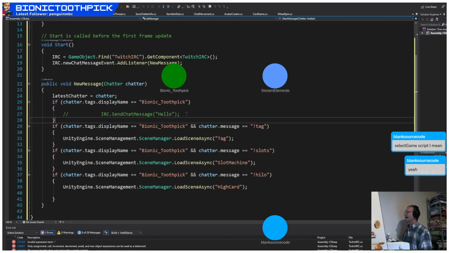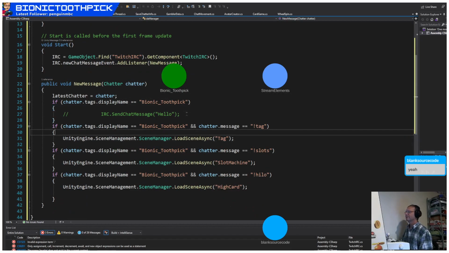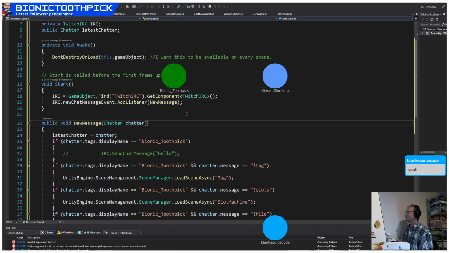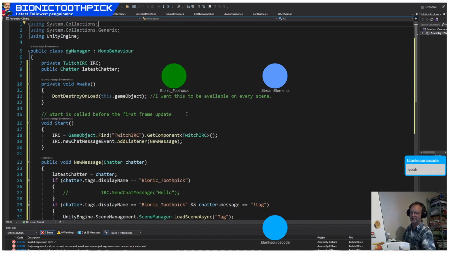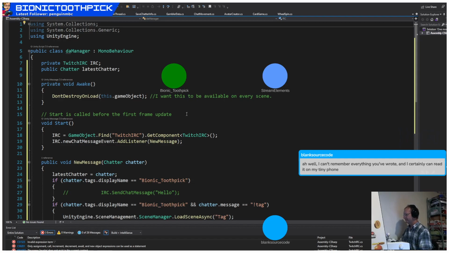All right, so latest chatter equals chatter. Tag, slot machine, high low, high card. But there's still no game over. I still want game over to clear the screen. Like to clear the game, there should be no game. Game over is just that.